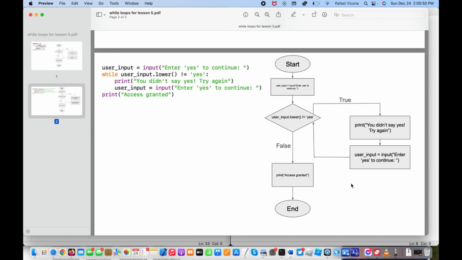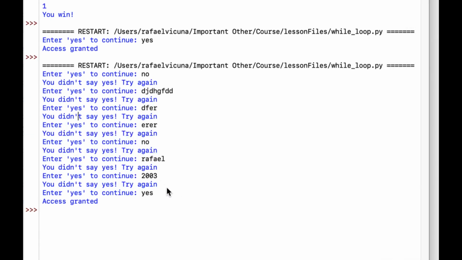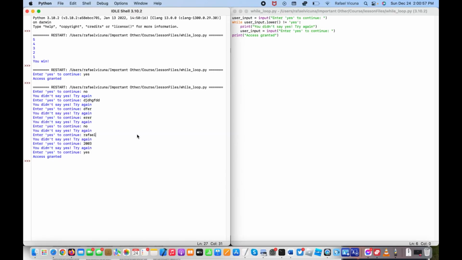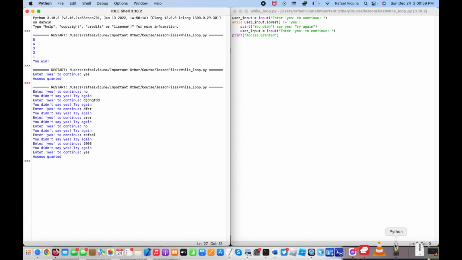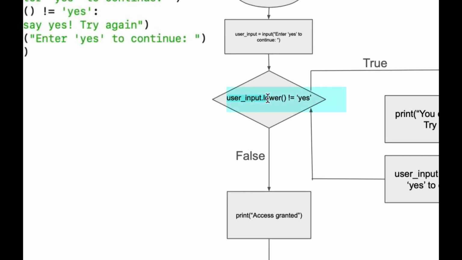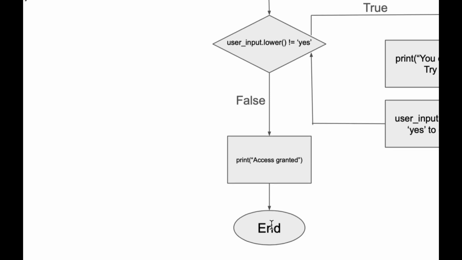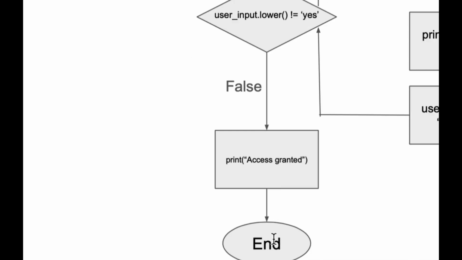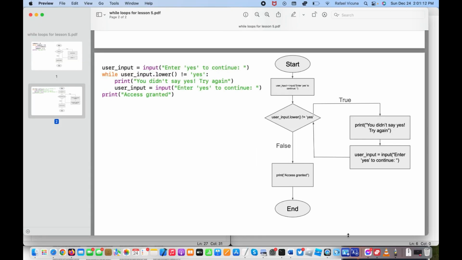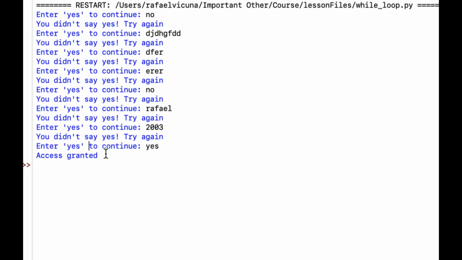And that will continue repeating over and over, like I did over here when I didn't type in yes at first. And then when it is finally yes, therefore this condition becomes false, it will go down to this arrow and it will say access granted, and that will end the program as shown over here, which is exactly what happened when we typed in yes. It finally went down to that arrow where it said false.